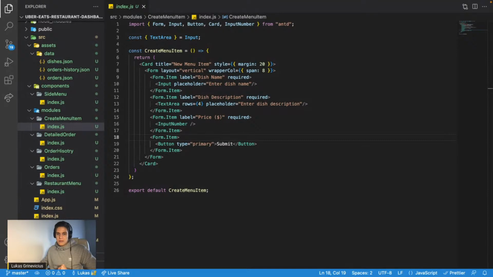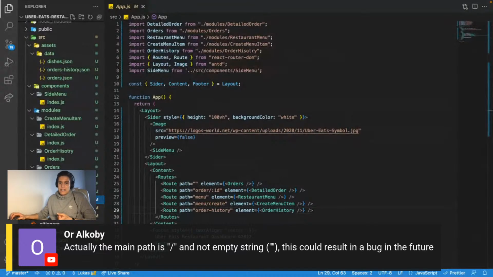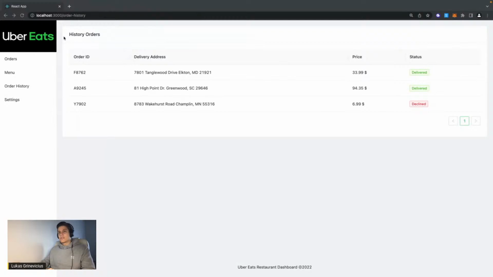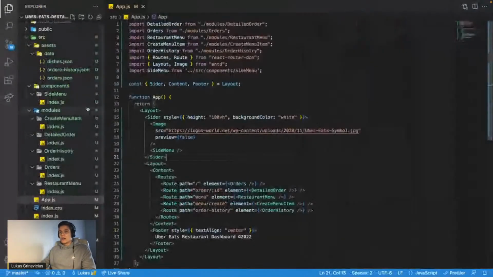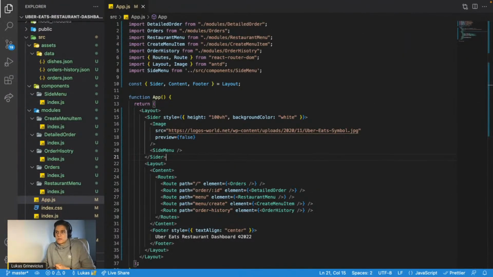Okay, actually, the main path slash is slash and not an empty string. This could result in a bug in the future. Let's see. Actually, yeah, most likely you are right. So I can simply add it in here like that, and I think it should still work as needed. Let's see. Yeah, okay, I agree. Then let's go to our side menu, and inside the menu, everything is fine. Sorry, yeah, I agree with you that this makes more sense.